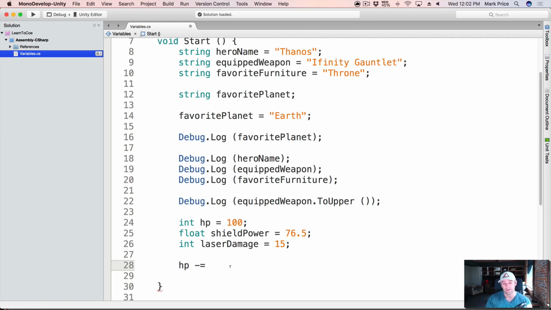All right, so we're going to say hit points equals hit points minus, and we're going to say shield power. Shield power, no, we do want it to be laser damage, but laser damage needs to be reduced actually. So let's do some order of operations here. We're going to say laser damage.